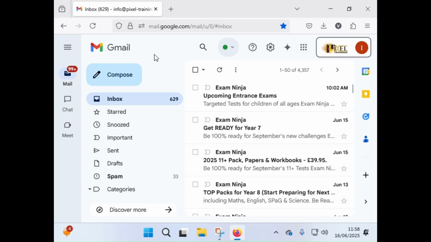Before we move on to the email, there are a few buttons here. Let me explain. There's something called compose. What does compose mean? To write a new email to someone. You're not replying to anyone. It's a fresh email you're sending to someone, not replying to an email.